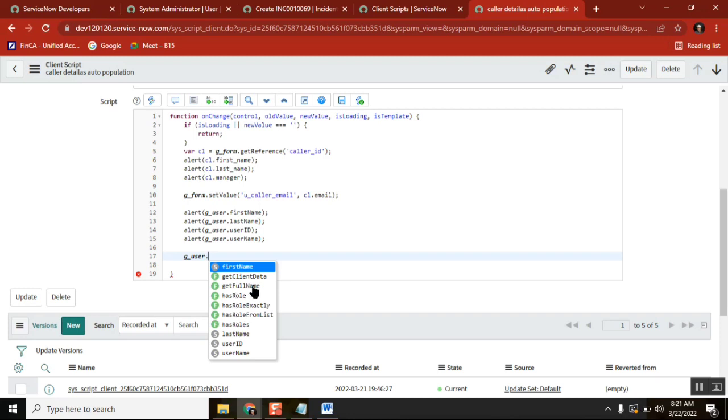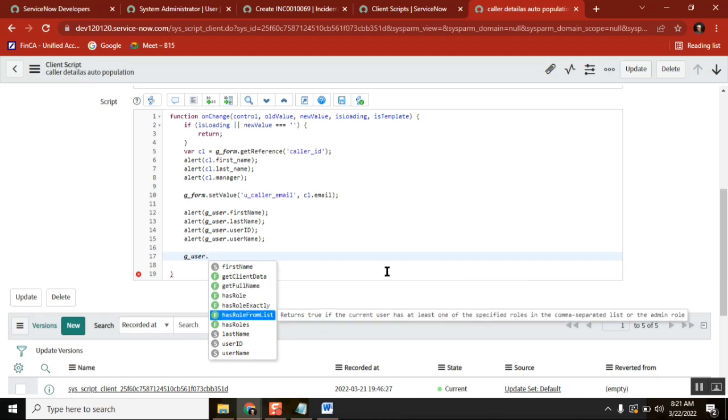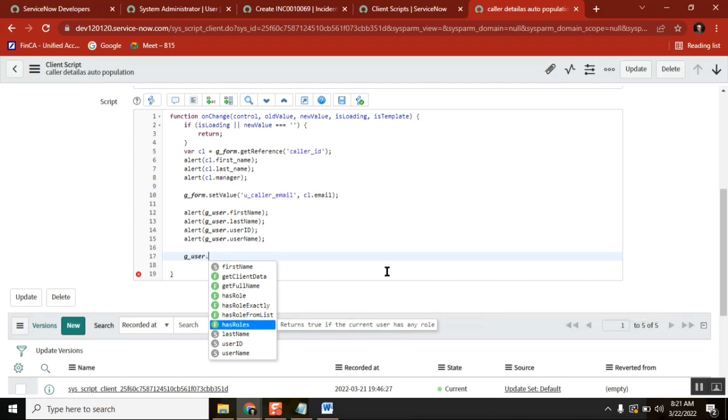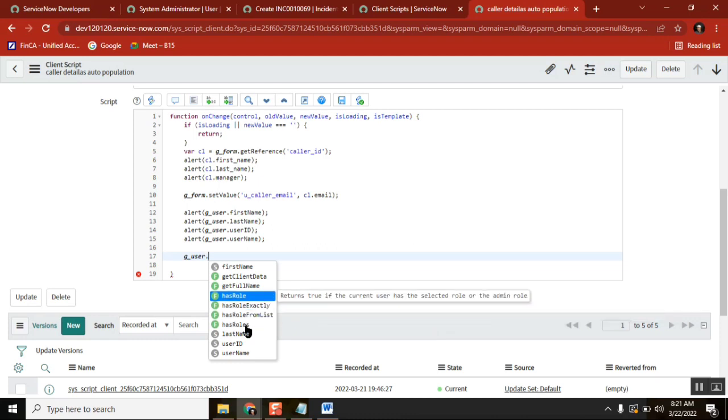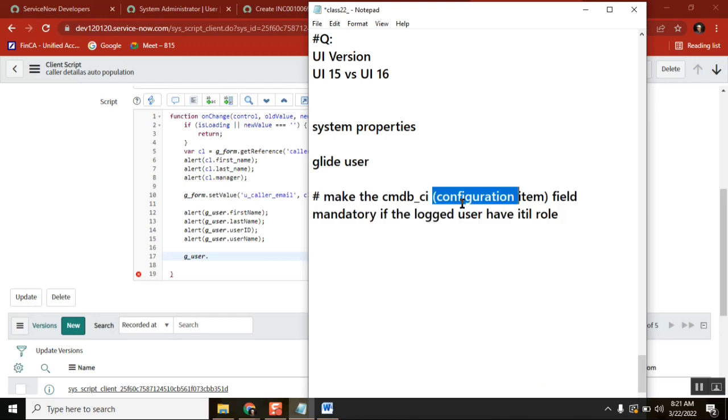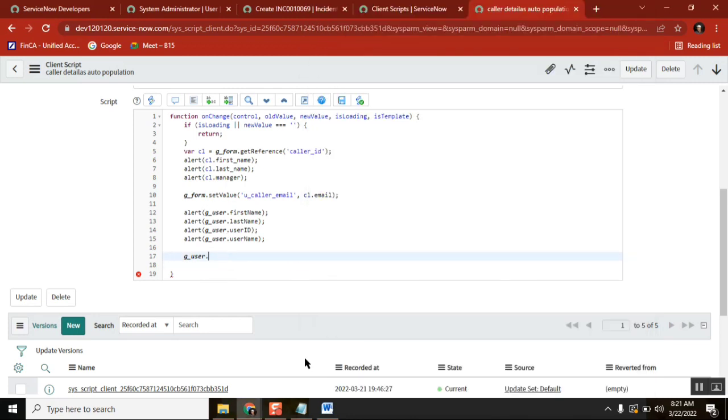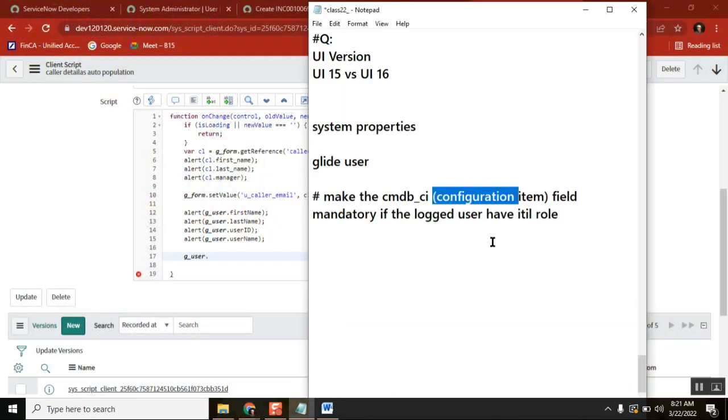This is our main concept now. Here: hasRole, exactly hasRole, hasRoleFromList, hasRoles. The difference between hasRole and hasRoles, these two are different; the S is there, right? These four are very, very important. How I use these methods for my requirement, maybe we can discuss.